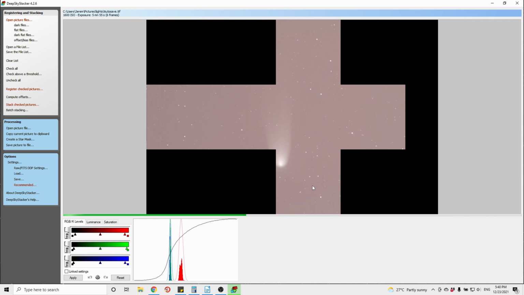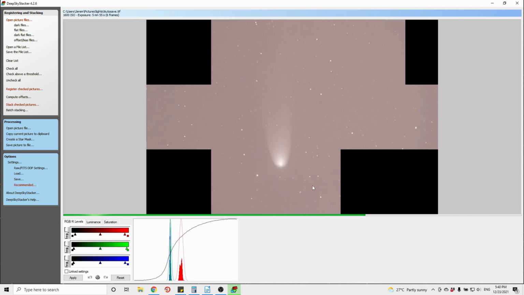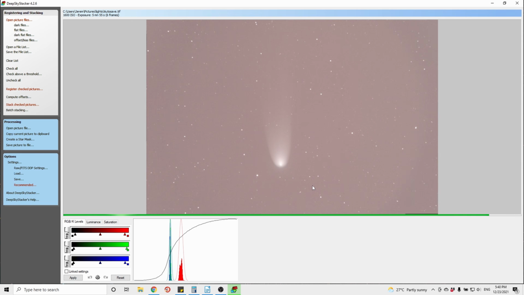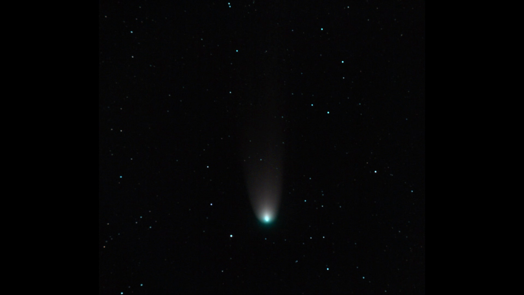And there we have it. This picture is ready for post-processing. Here's the same picture after a few tweaks in Siril. Not too bad for 8 minutes of data.